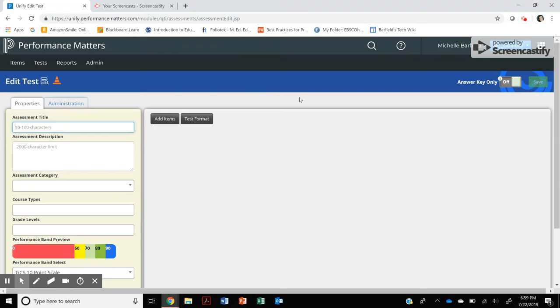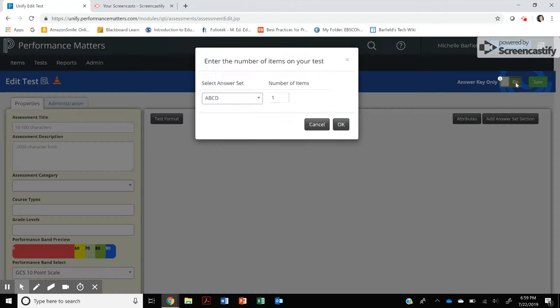Okay, so once you're here, you'll see you can edit your test. And if you look over here to the right, it's going to say answer key only. This is the most important step you're going to do because it has to be done first. So you're simply going to click over here and then you're going to identify how many answers or how many questions you want on your test.